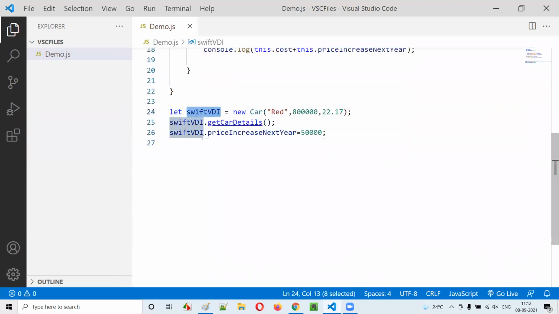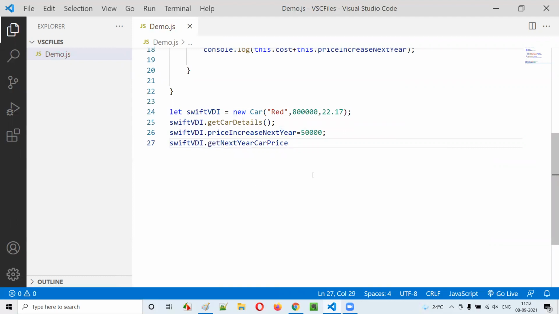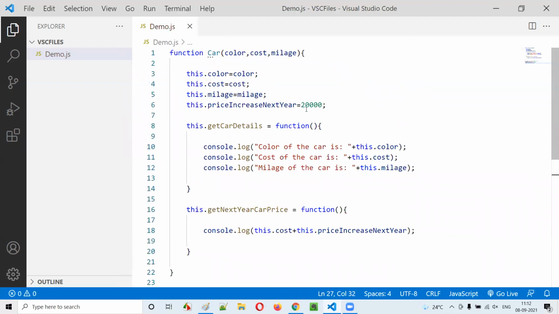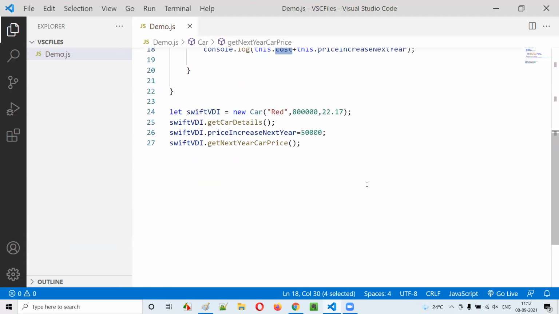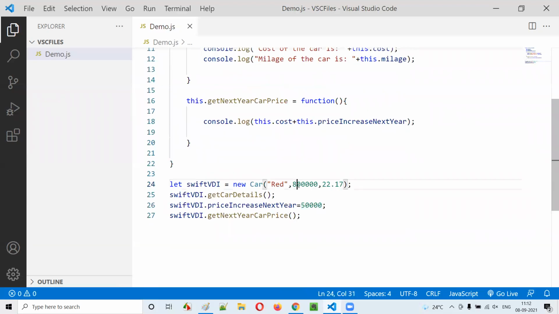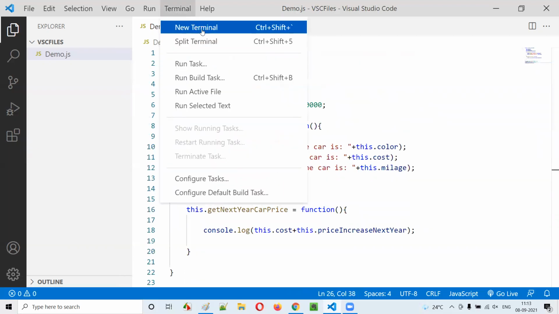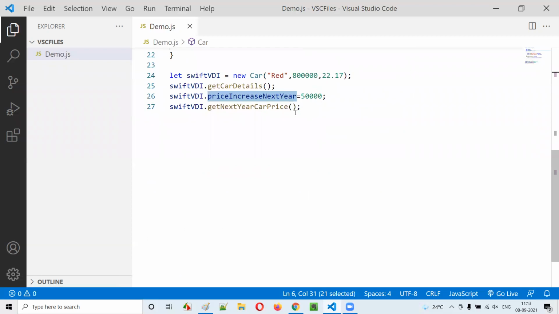Swift VDI dot get next year car price, will 20,000 be added to the original cost, or will 50,000 be added to the original cost? Original cost is 8 lakh, right? 8 lakhs plus 50,000 or 8 lakhs plus 20,000. Since we are able to access this property, the value will change. We are not hiding the price increase next year property in this example. So anyone can access and change it like this. That's the problem. Let's run this.